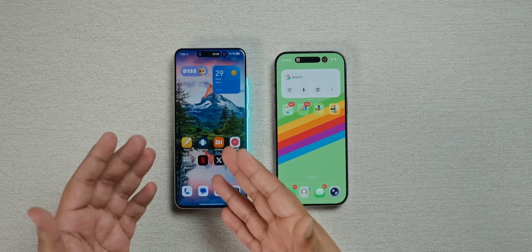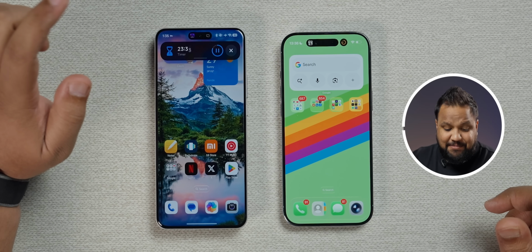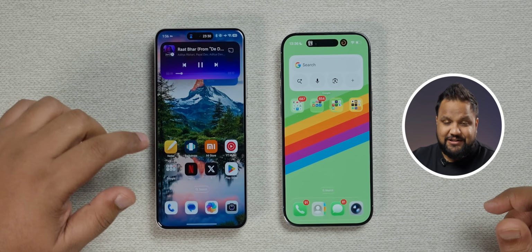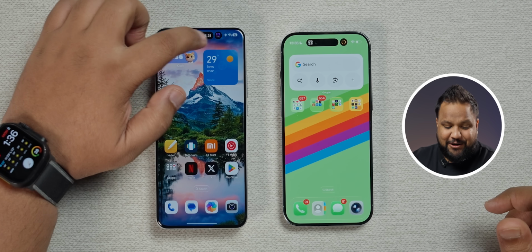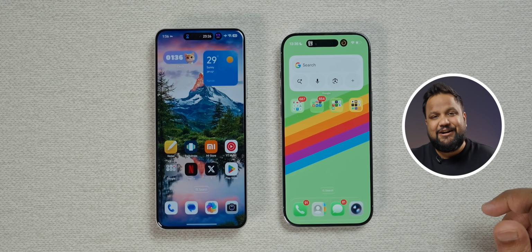And now this is Xiaomi's Hyper Island. So tap this to open a widget, tap this to open this widget, and you can swipe across to actually do these things as well.